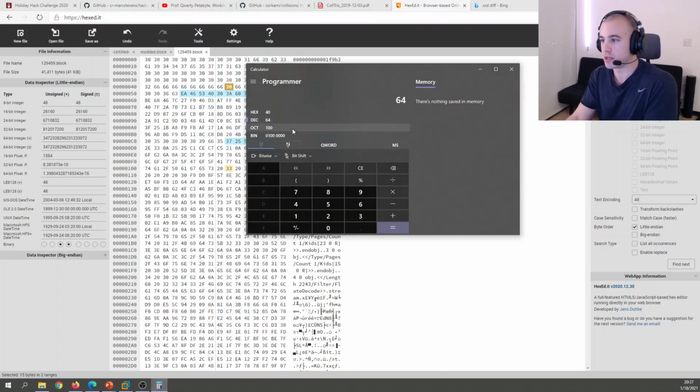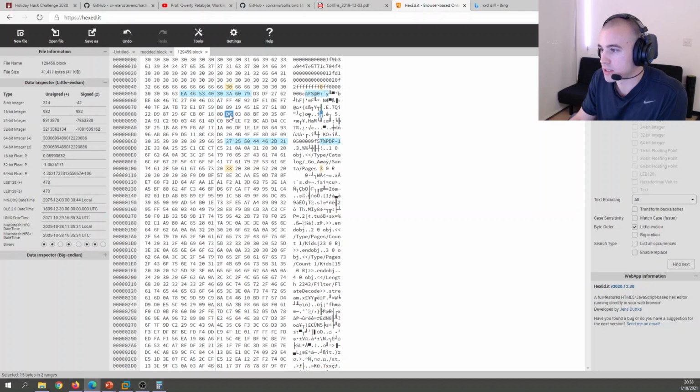Decimal 64 is hex 40. Okay, so 64 bytes in decimal is 40 bytes in hexadecimal. So we'll click on hex here and do 49 plus 40, and that gives us 89. So we'll come out to here, and this D6 byte, this is at address 89.